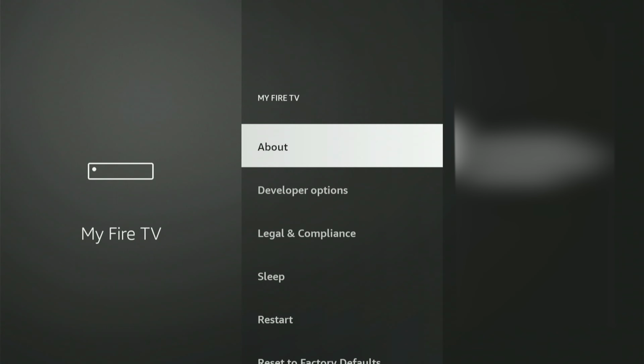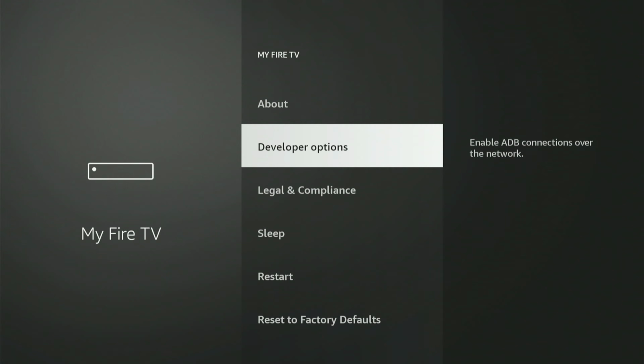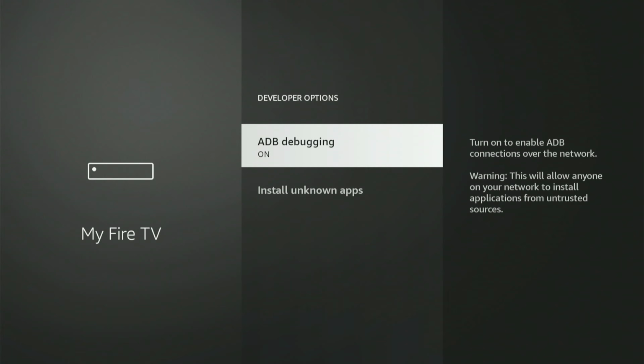My screen could be slightly different since I already have developer options. If you don't see it, no problem. I'll demonstrate exactly how to enable it. Simply go up and select About. Then, with your Fire Stick or Fire TV device selected, press the center button on your remote 9 times. When you see that, hit the back button, and Developer Options will now appear on this menu.